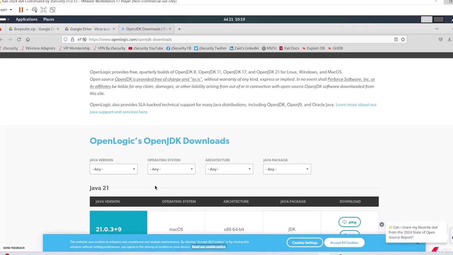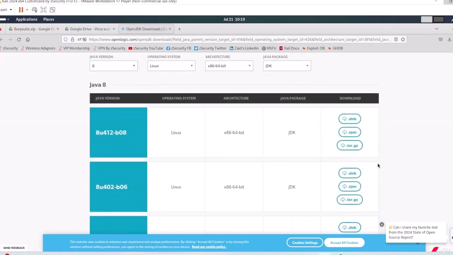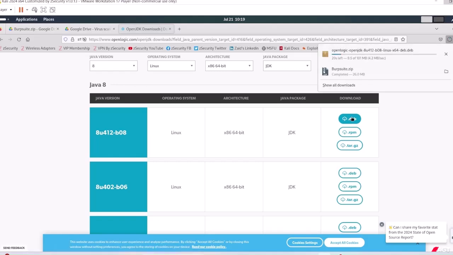There are some options. Java version is 8. Operating system is Linux. Architecture is 64-bit. Those who are using 32-bit, they can select the 32-bit. And package is JDK. Download the .deb file. All the basic resources are gathered. Now we will see the installation.